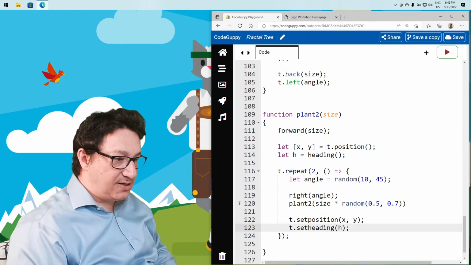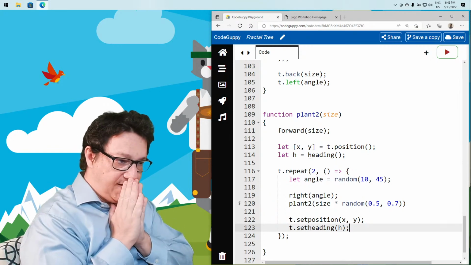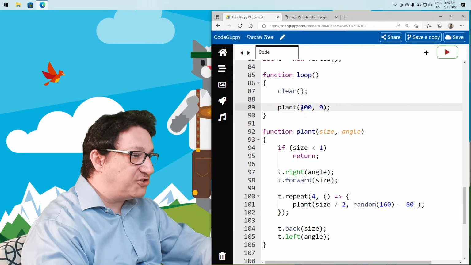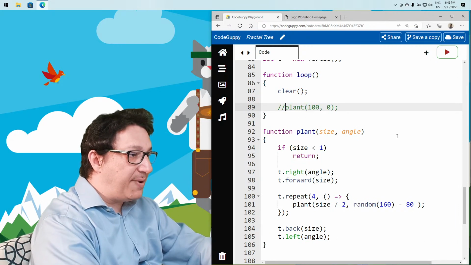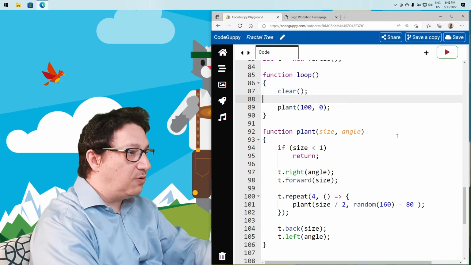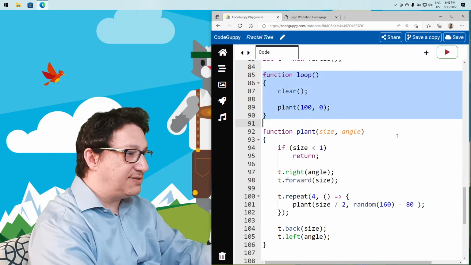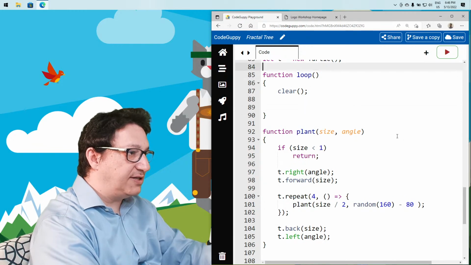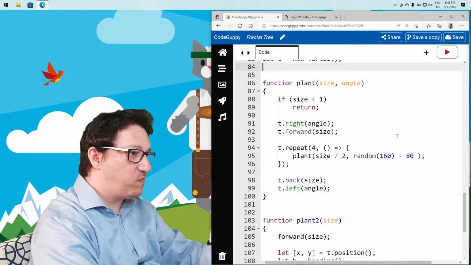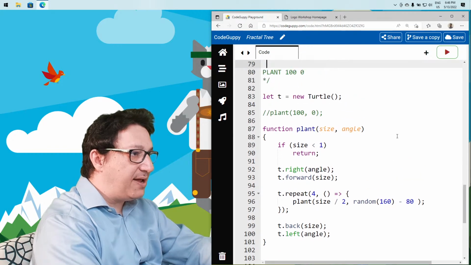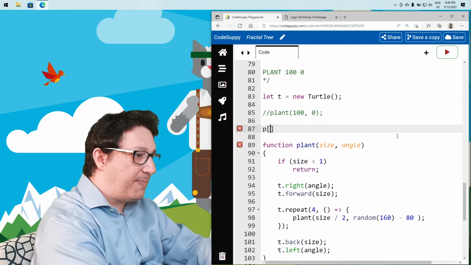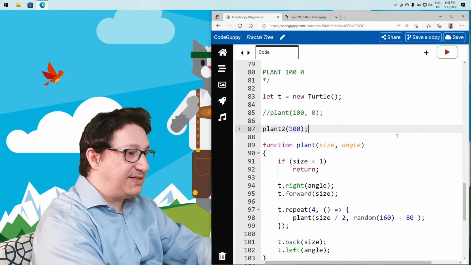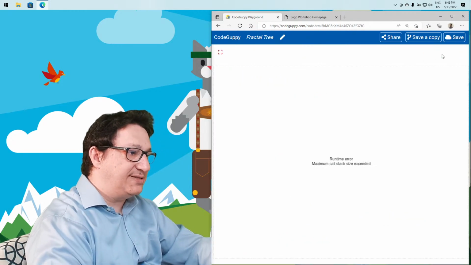All right, let's look at the code. Do we miss anything? I don't know. Let's run it. We have to call the function actually. Instead of calling plant, let's not call it from the loop. Actually, let's have it outside of the loop for a second. So initially we had a plant like this. Let's have call plant2, and we are just passing 100. We don't pass the angle. That's how we design it.